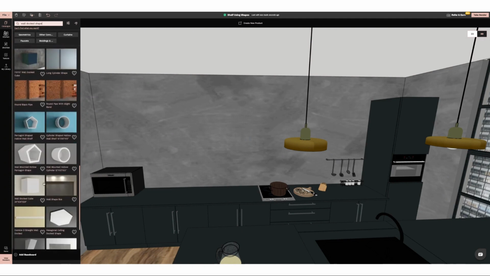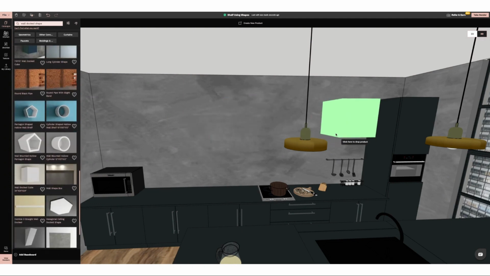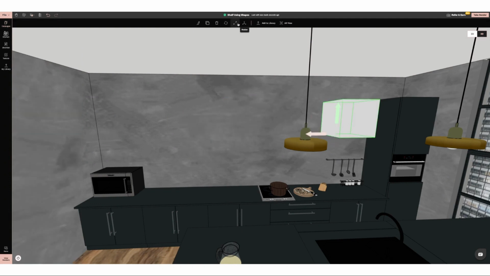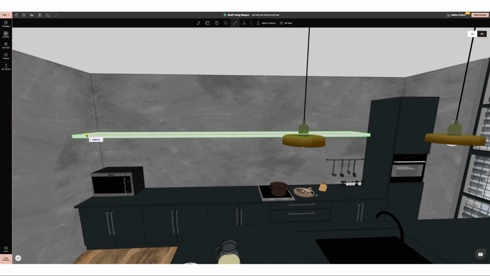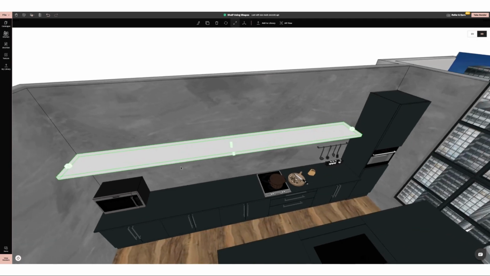I'm going to search for a wall-docked square. By using a wall-docked item, it means I'll be able to add accessories and products to my shape when it becomes a shelf. I'm going to insert the shape on my wall using the blue highlight to show me when it is snapped to the adjoining object. I'm then using the resize function to adjust as needed.